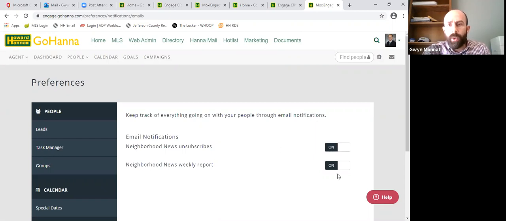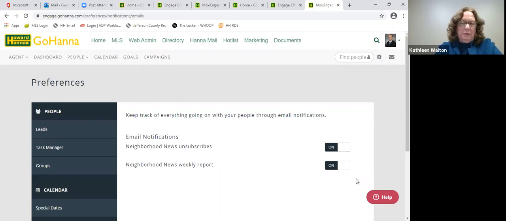The neighborhood news weekly report is actually toggled off, and I just turned mine on Friday. I didn't even know we had this report available to us. What's really nice about it is we can actually see the amount of opens, or the open percentage, for all the folks you've got subscribed to neighborhood news. So I would suggest that you maybe toggle that on, because it's nice to know the usage of it. Yeah. It keeps people going. Okay, so let's skip people in the calendar and go to goals right now.